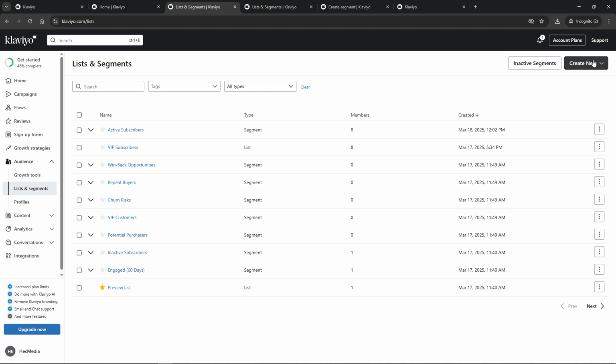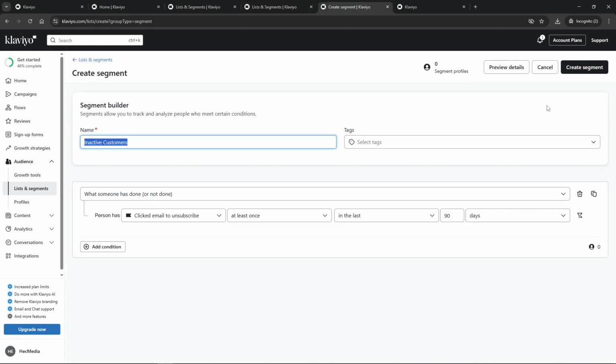Now look to the top right corner of the screen. You'll see a button labeled Create List and Segment. Clicking this will prompt a new page where you can start forming your new segment. On this new page, you'll be given a choice to create either a list or a segment. Select Segment. This action informs Klaviyo that you're interested in defining a specific group based on certain criteria, rather than just adding bulk users to a static list.